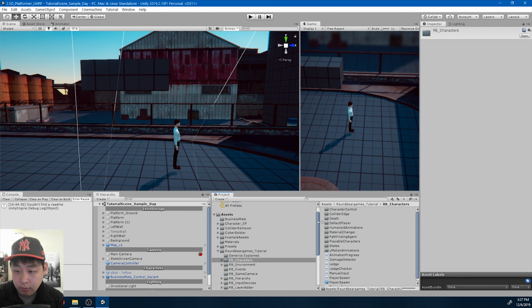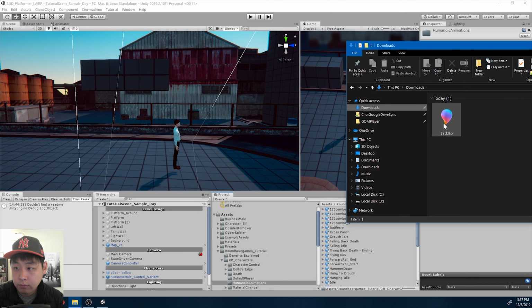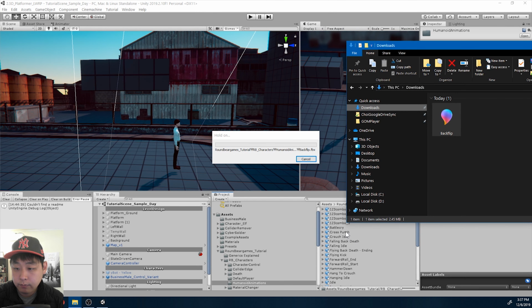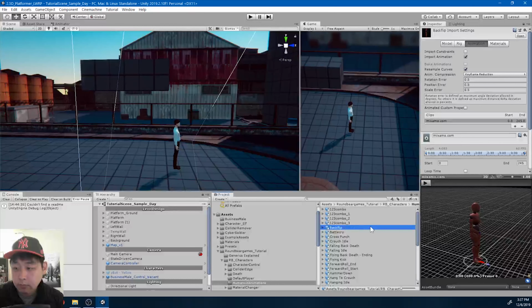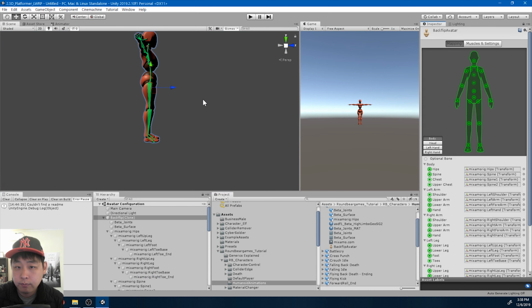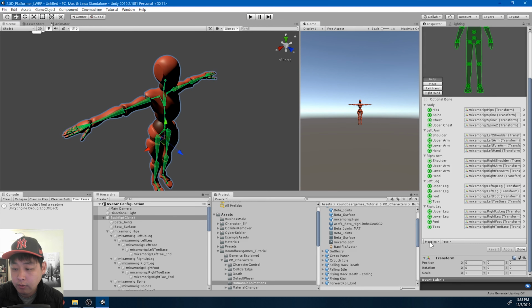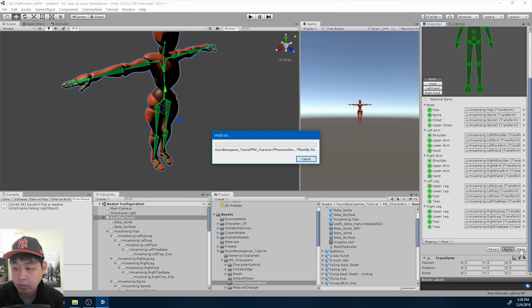Characters, humanoid animations. Drag it in there. Turn it into humanoid. Apply. Configure. Okay, looks like everything is green. If it's not, you can always clear auto map and then enforce T-pose. Apply and done.